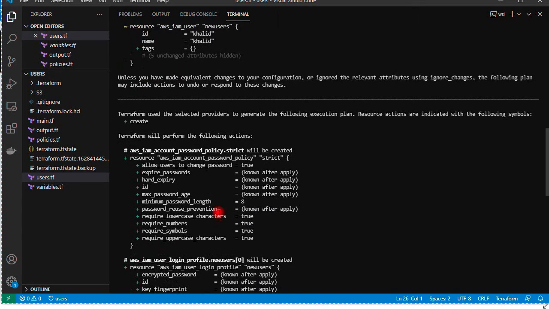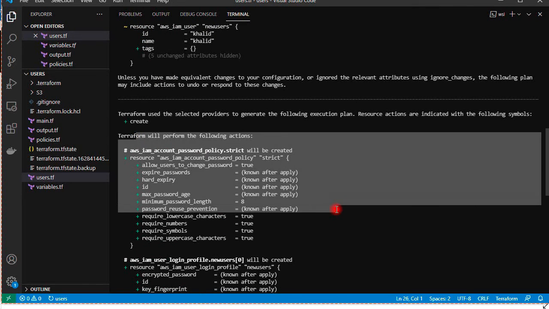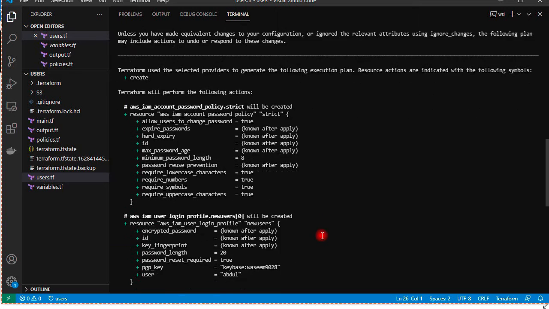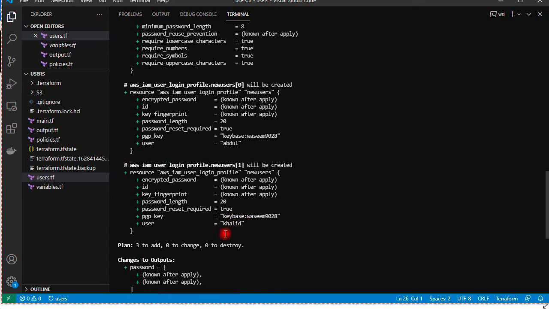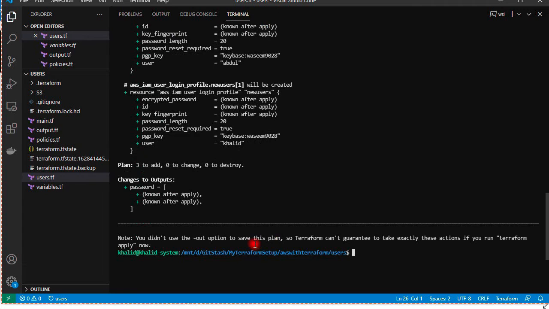So for the login profile, it is going to create a strict password policy and a login profile for the users. This is for Abdul and this is for Khalid. So it's going to create 3 things, destroy 0, change 0. And the output will show the passwords in encrypted format.